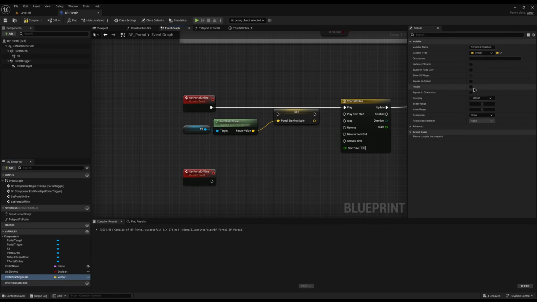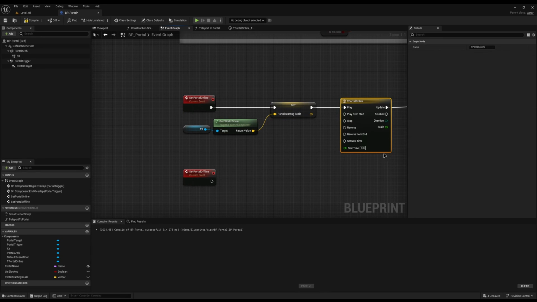And I'm just going to make sure it's set as private so nothing else can access it, and I'm going to connect it up. Now I know this is not the most efficient way of doing it, where we have to hold the vector in memory all the time, but I've not yet found a nice easy way to do it because you can't add a timeline inside a function. So if you know a better way, let me know below and we can update it.